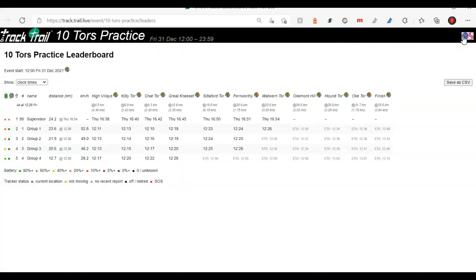So if I click on this, you'll first of all see all of the names of the groups listed here, which is groups 1, 2, 3, 4, and a supervisor, and it will show the distance they're currently at on the route, the time the trackers last sent a signal, how many kilometers they have traveled so far, and then this here is a time that they reached each of those checkpoints.